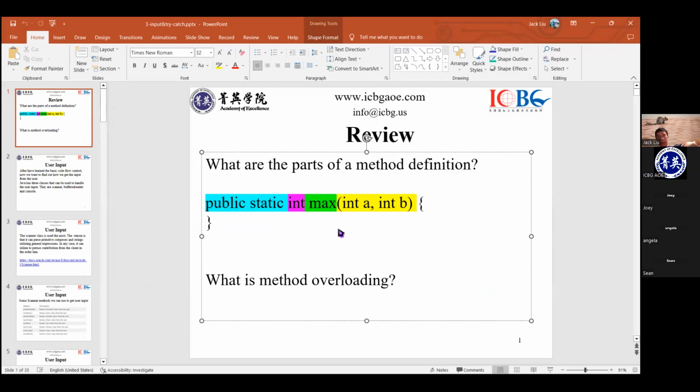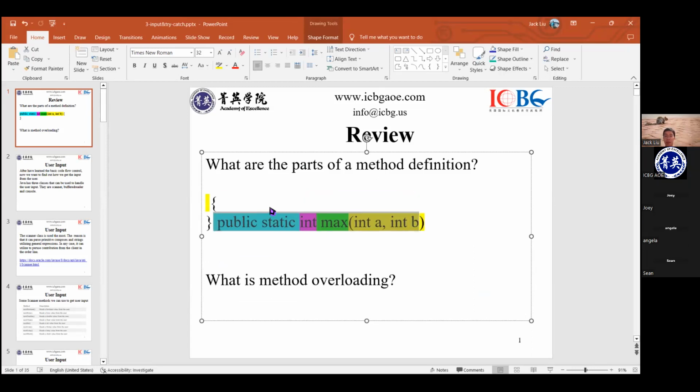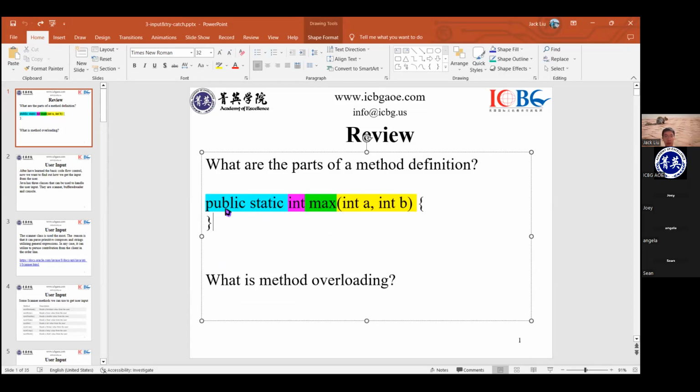So we looked at what a method looks like, and we labeled the different parts of this first line that we write. I'll give the names, but I will ask a question about this.